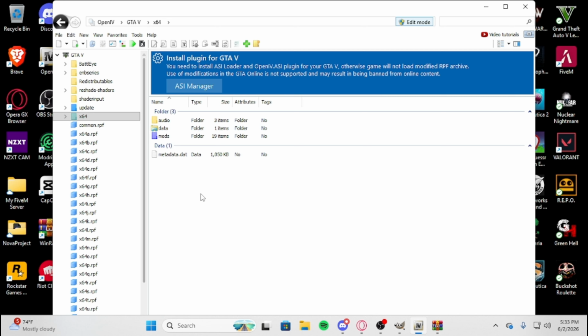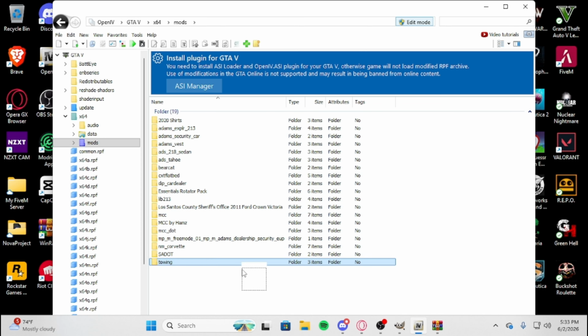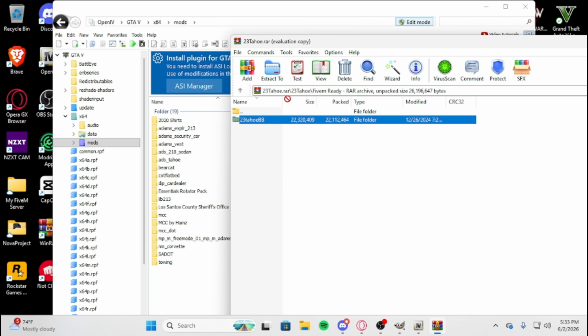Go right here into x64, make a new folder called mods. I already have one. These are all mine. You will not automatically have these. These are all my cars that I've done, and EUP and stuff that I've tried to do. But what you're going to do now is pull up WinRAR, drag this off to the side, grab that, drag and drop.